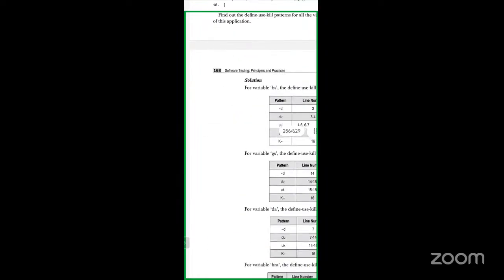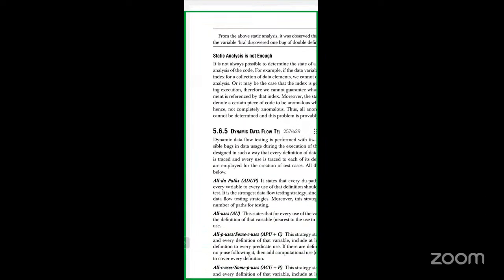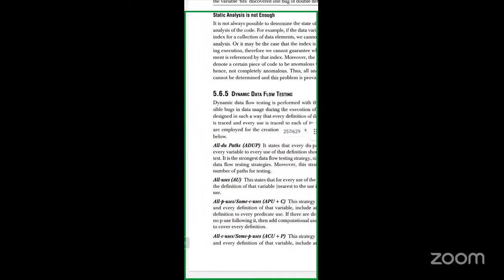In the first case you are going to write all those 9, and in the second case you are going to mention all these methods. The first method is all du paths, that is, all define-usage paths. First you need to define, then you have to use. Then the all uses strategy, that is, AU. Whatever states you have defined, you have to use, whatever states are available, you have to utilize at any cost.